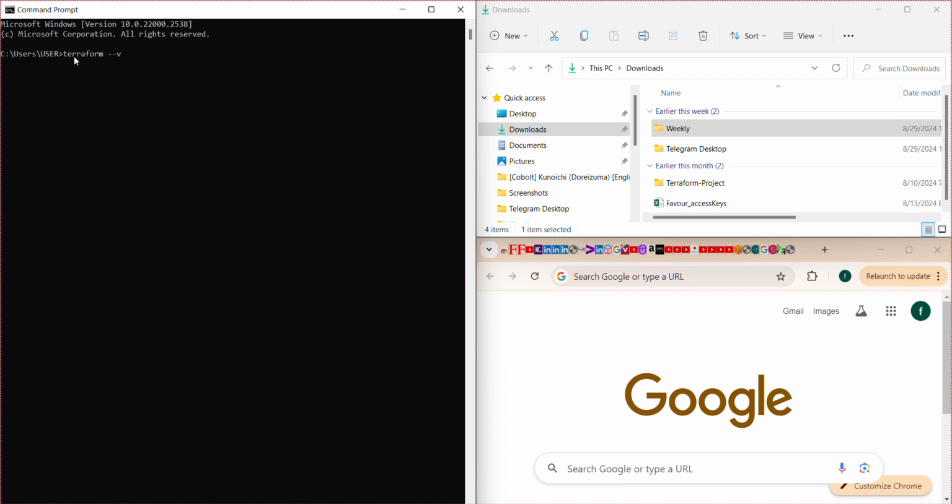Let's make a correction to that. There we go. When I run terraform space minus minus version, I see that my Terraform version is 1.9.1, and again, on Windows AMD64.